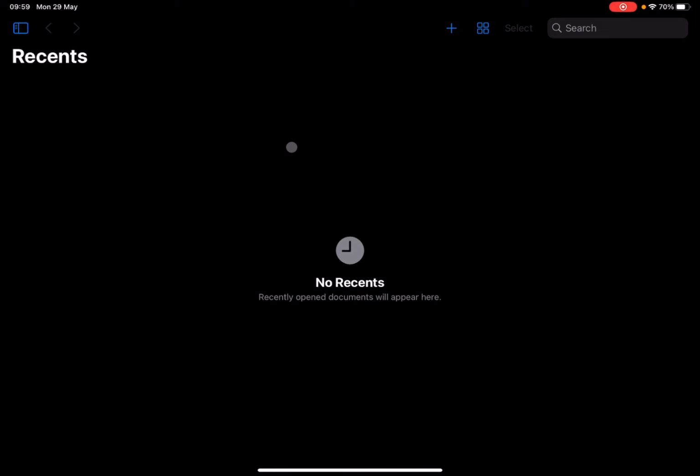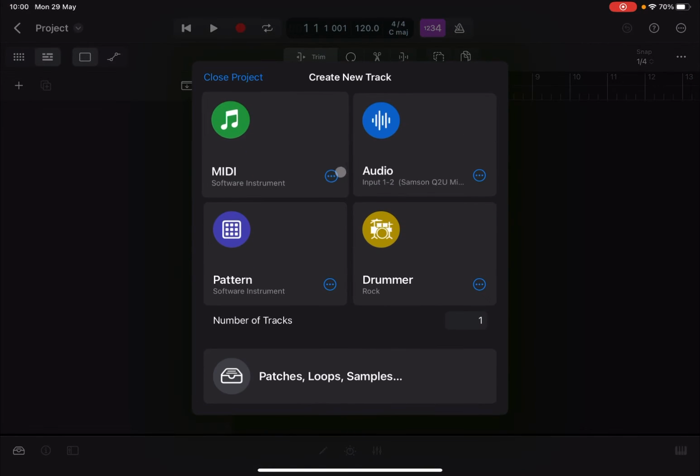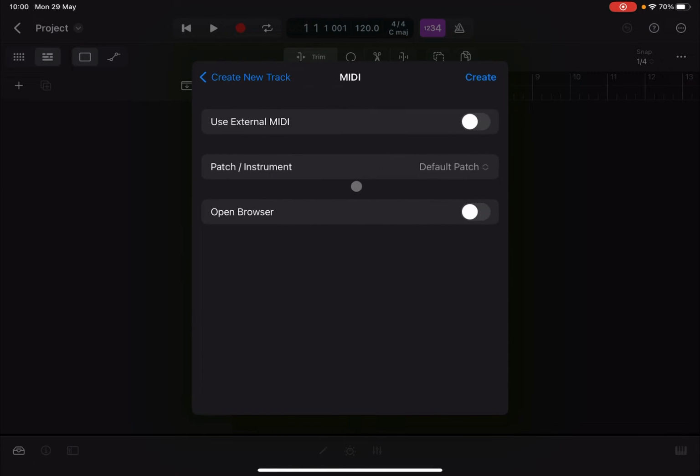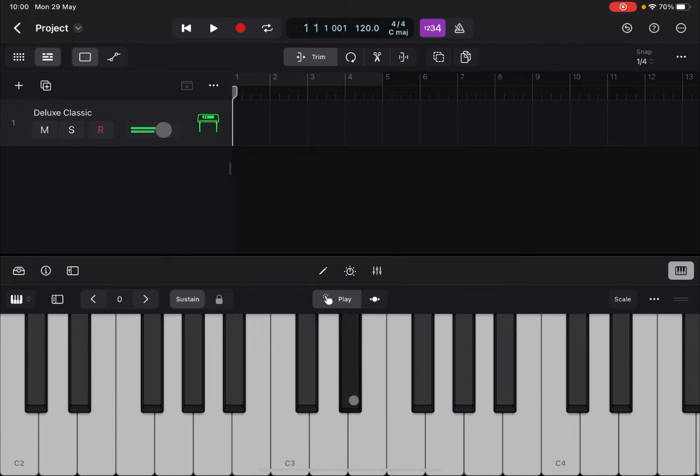Okay, we are inside Logic Pro on an iPad Pro M1. Let's create a new project of type tracks. Okay, let's create a MIDI track and let's ensure that we have a default patch. Yep, let's click on create. Perfect, so we have now a new track and let's test it. Perfect, we have some sounds.